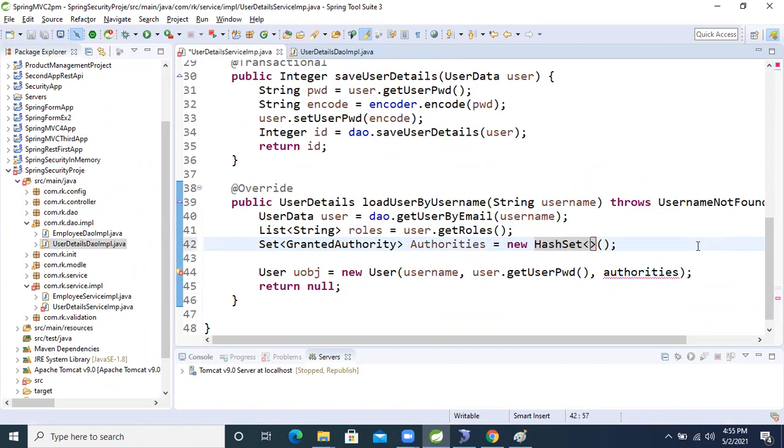If you don't check here for the general type, it still works, right? So now here, what is that? A list of authorities is there, guys. But how can we add the roles inside that granted authority?